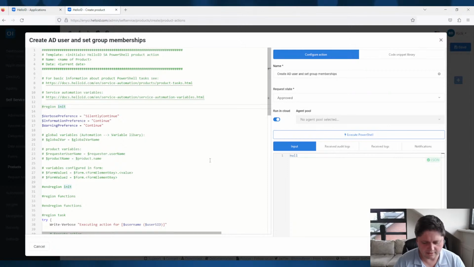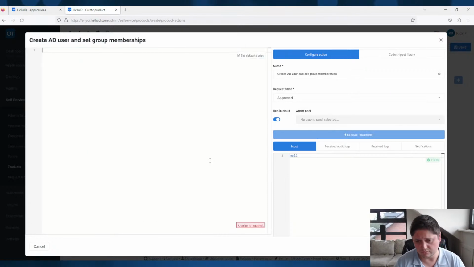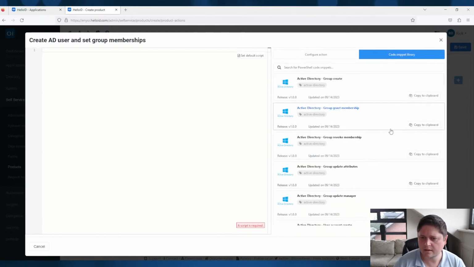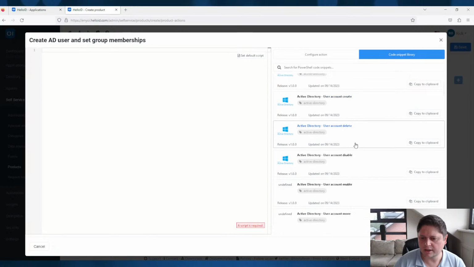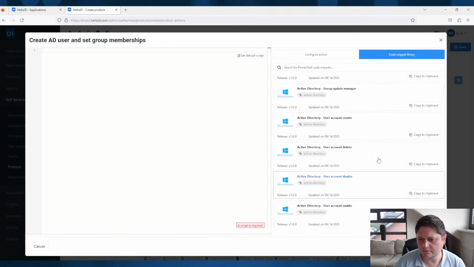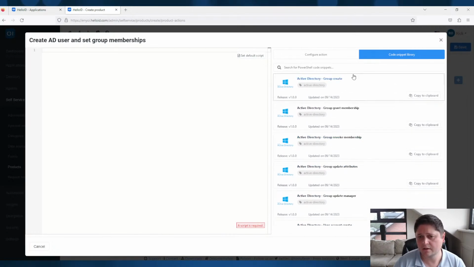But in this case, and the new functionality is, I want to clean up this state. I have a code snippet library, as you can see here. So this is a new button. And if I click on here, I can see all the new actions available in our repository on GitHub. So here I can say, okay, I want an account to create in Active Directory. So here is the user account create for Active Directory.